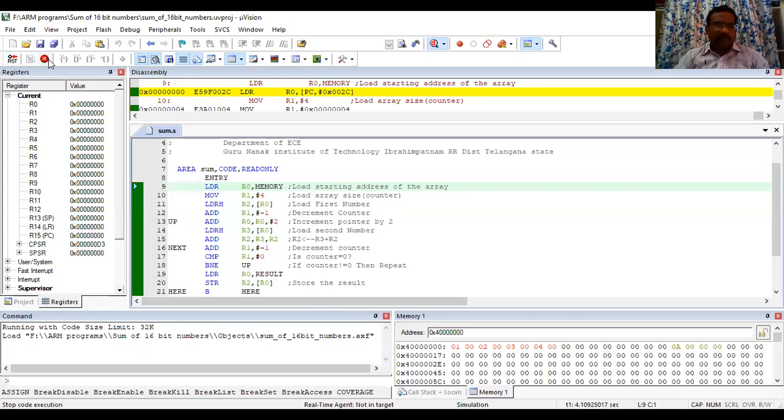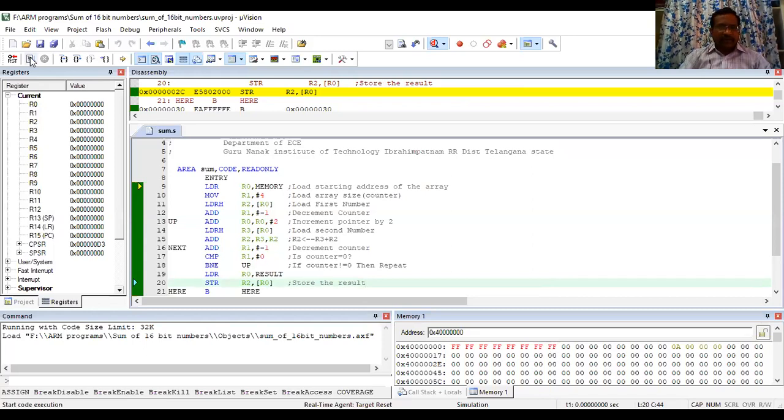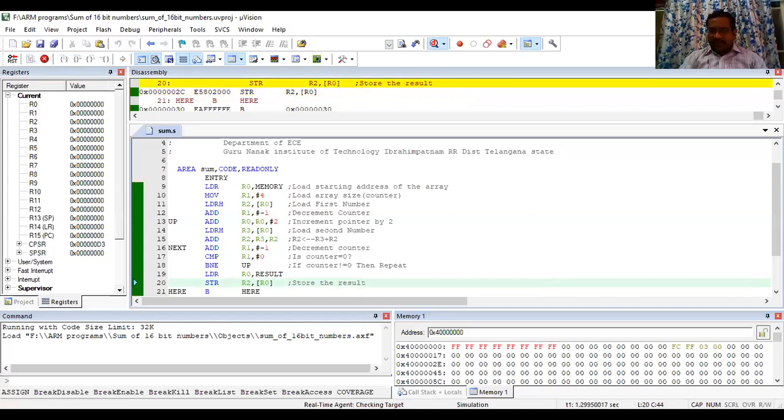Suppose stopping the execution and reset, I'm giving the maximum value. That means FF, FF, FF, FF, FF, FF, and FF. So this is a 16-bit value. So 4 16-bit values FF I'm giving, and I'm running the program. That means I'm getting the result. If you are adding 4 16-bit values, those maximum values, you will get the result as 0003FFFC. This is the result. So stop the program.